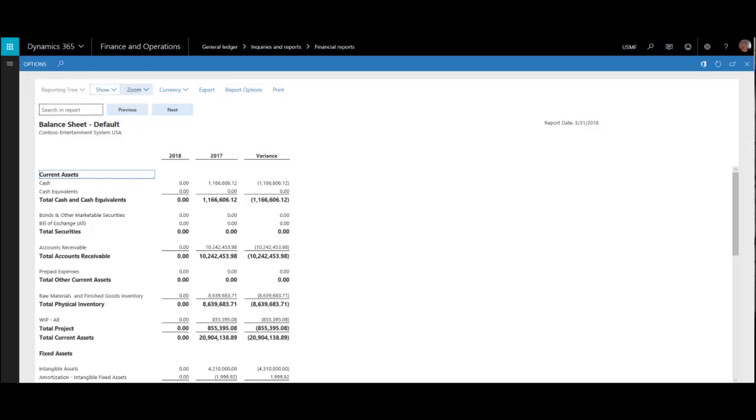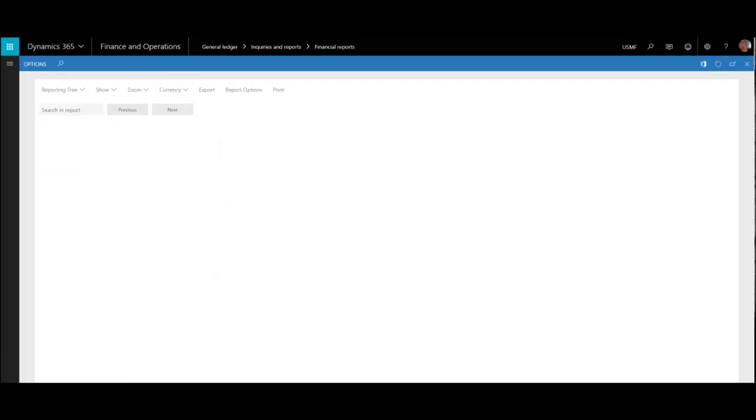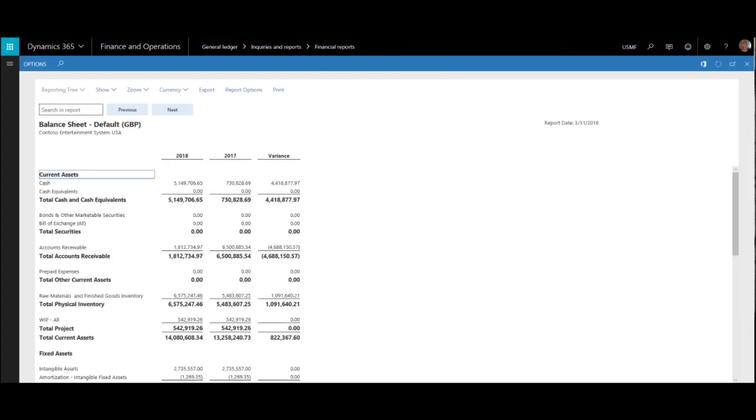We'll scroll through some of the options up at the top, like what to show, zoom, and here's where we can change currency. We're going to change this from US dollars to British pounds, or sterling. And there you see, the report's now printed in that currency. How easy was that?